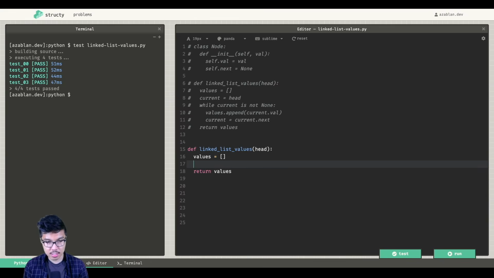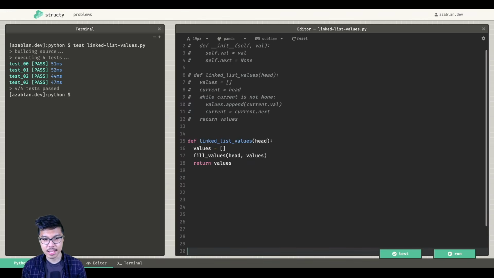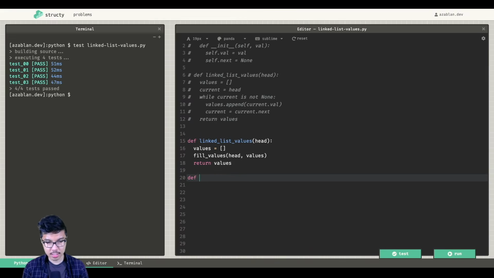And so what I'll do is create some helper function. I'll call it maybe fill values. It's going to be recursive, so it's going to take in the head of the linked list and also a reference to the values list. And so here I would be passing the values list by reference, so my fill values function should actually mutate that variable. So over here I'll say define fill values.